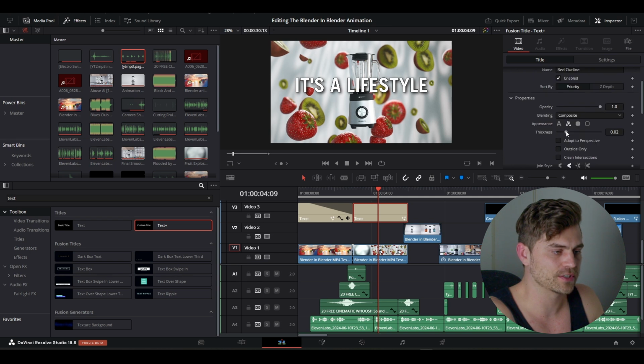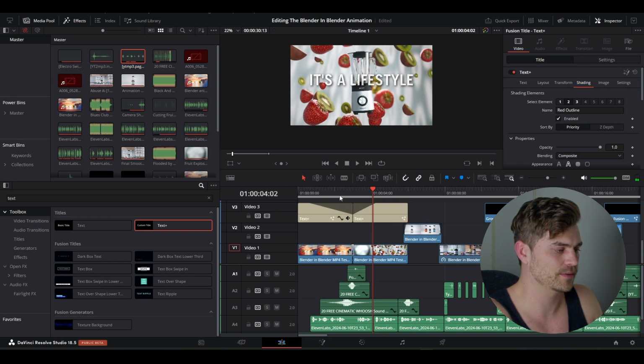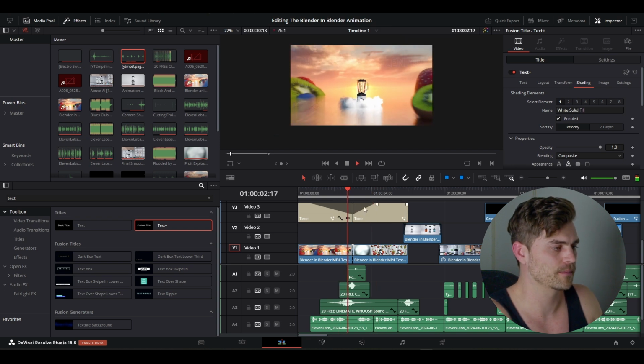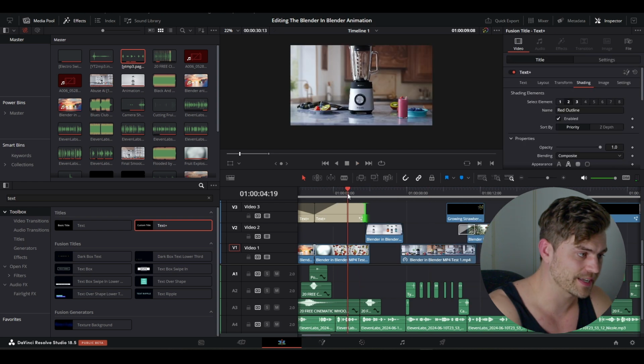We can increase this, use the thickness slider right over here. And you can increase the thickness, but I think it looks a bit shabby. So I'm going to bring it downwards until it's barely noticeable. It just adds a little bit to the text for its readability. Maybe we can have this one come inwards. Blender. It's a lifestyle. Make your family healthy. That is the way to make a text effect like that.